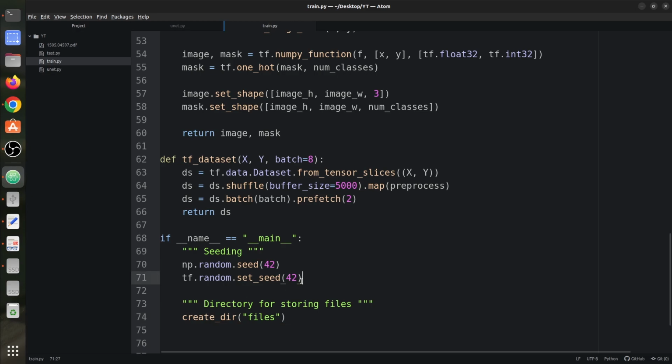Maybe there's another library you can seed. Just make sure you have seeded the randomness. That is the thing. Next we have built a folder called files, which will save our weight file and log file. Okay. Next we have some set of hyperparameters.